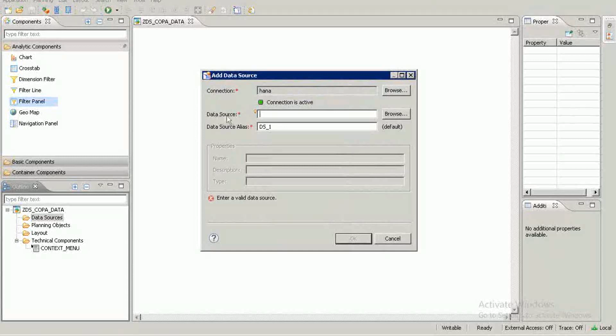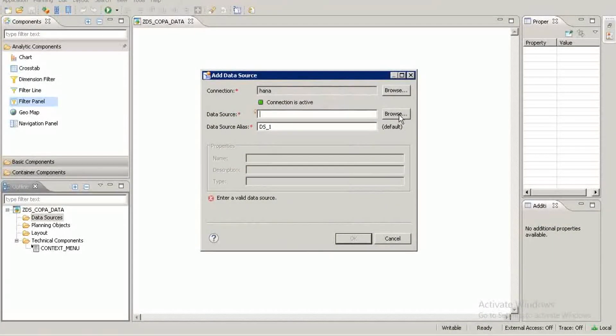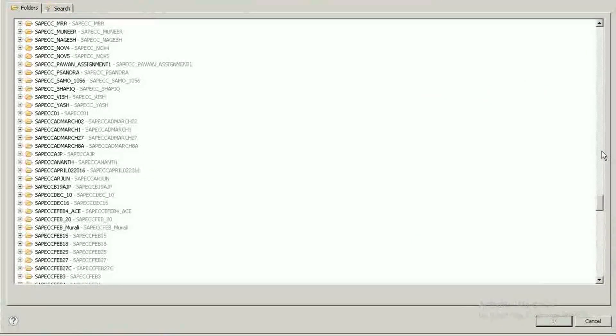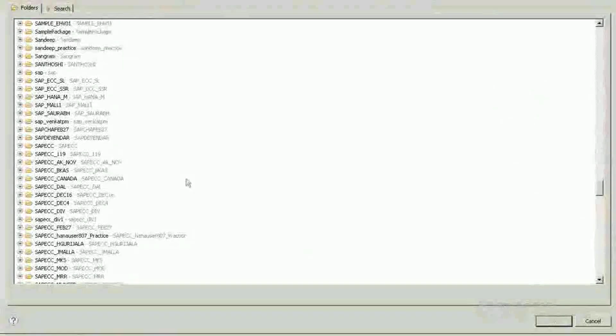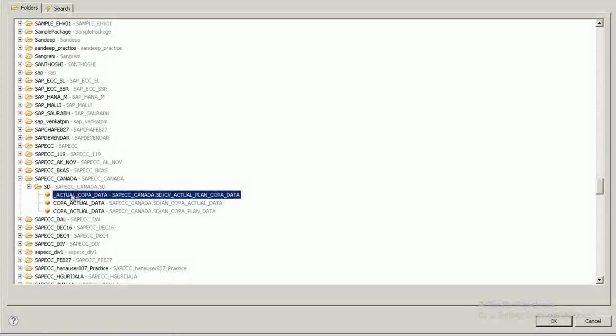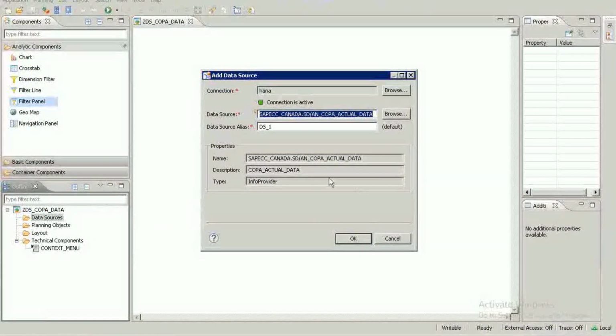Now we need to select the data source. Data source is nothing but the HANA view. Click Browse. Expand this. Select the view and click OK. Once you click OK, click OK.